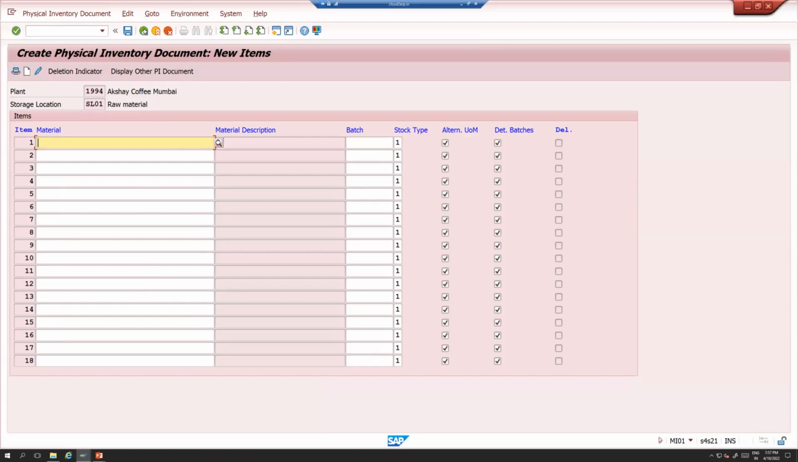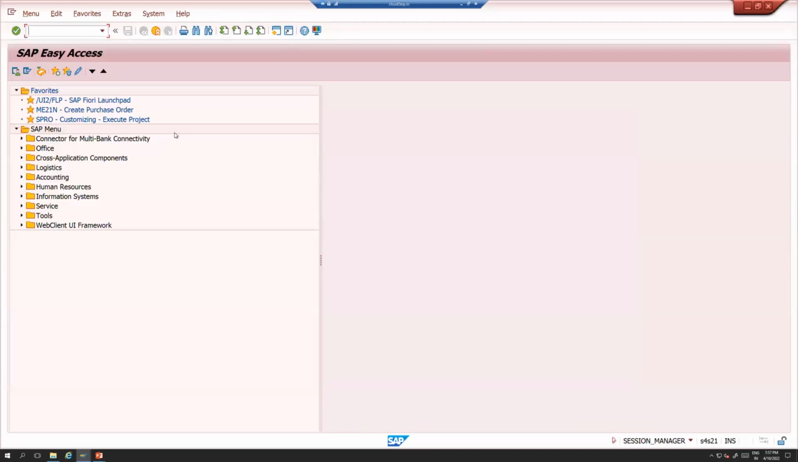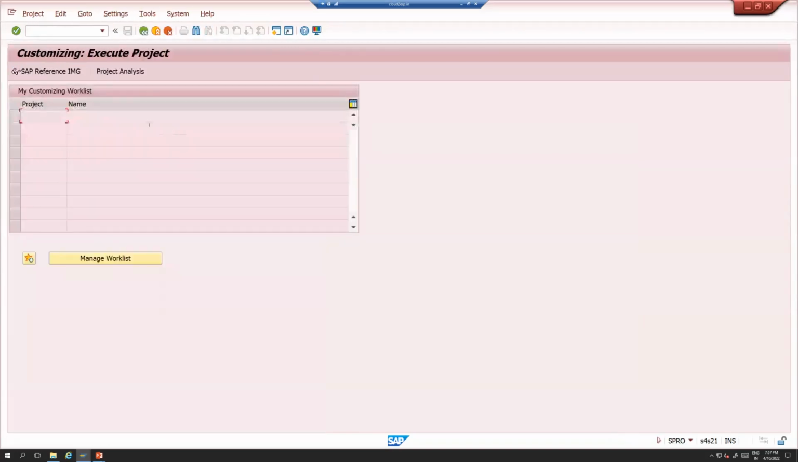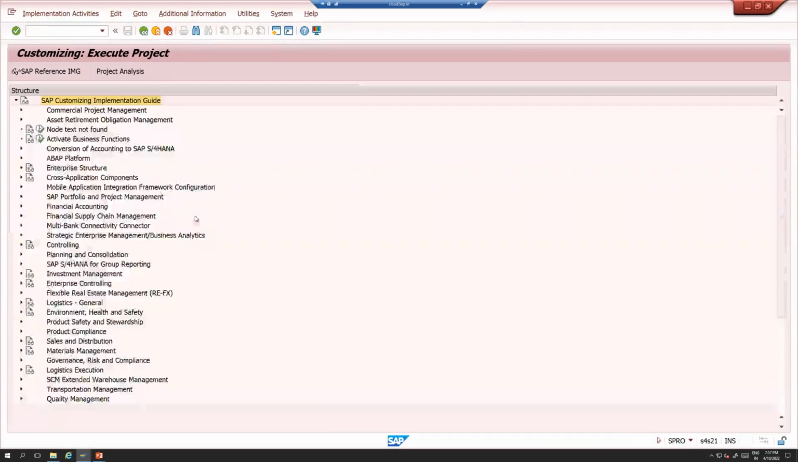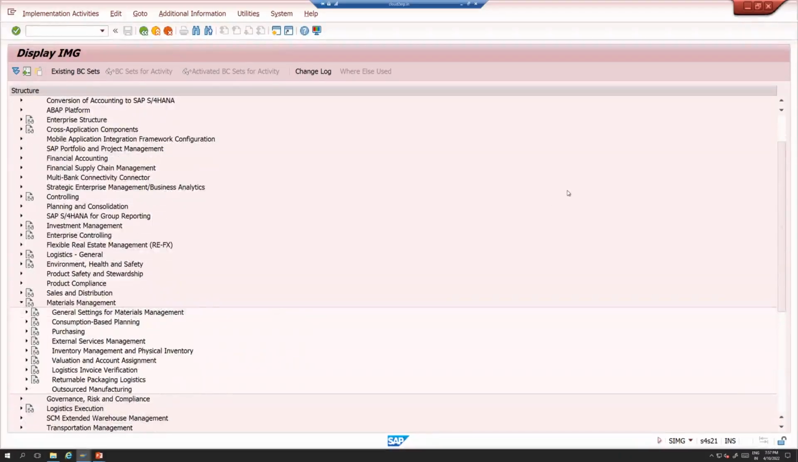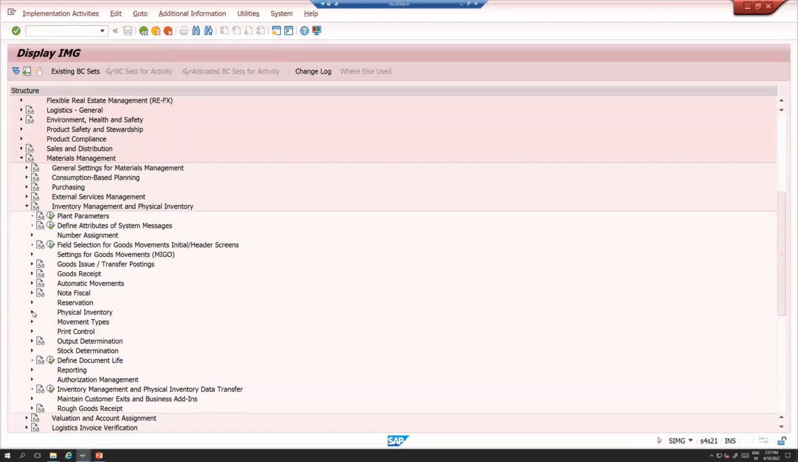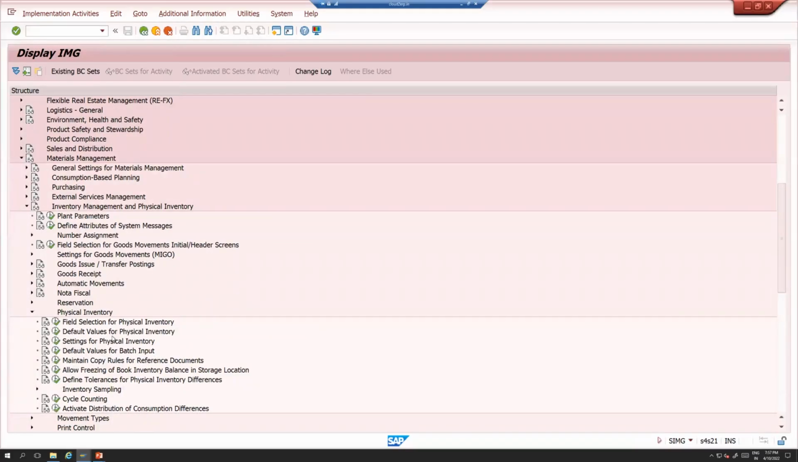To do that, you go back. You need to go to the configuration path of SPRO. Under SPRO, go to reference IMG. Under this, go to material management. As physical inventory comes under inventory management, you need to select inventory management and physical inventory. Open this and select physical inventory here. Open physical inventory. And here you have a configuration called allow freezing of book inventory balance in storage location.